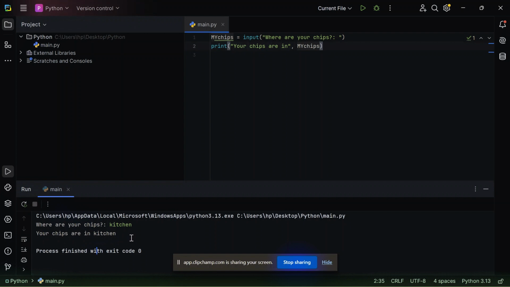I was very doubtful and reacted oddly because I didn't know what I should put in here, so I put kitchen. So it says, I asked mama, where are my chips, mama? And mama says, your chips are in kitchen. As you can see, I've told you what the input function is.